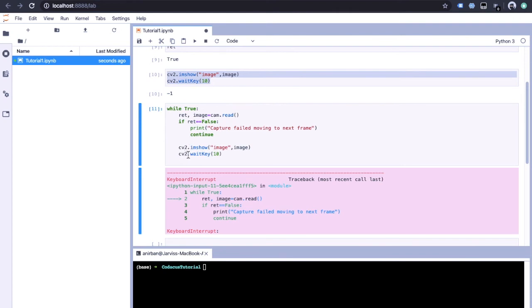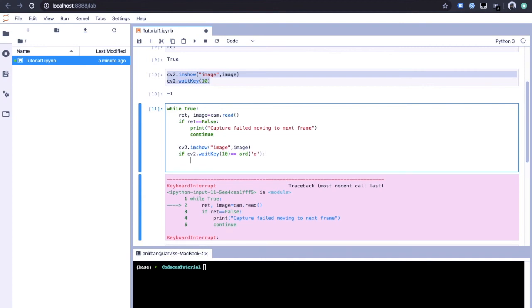Also, you can do another thing. You can check this wait key function will also return if any keyboard key has been pressed, so it will return the value of the key that has been pressed during this wait period. So you can check that by using equals, and you have to specify which key you want to compare it with. So we are comparing if the key that has been pressed during this wait period is equal to q, then we will break this loop.